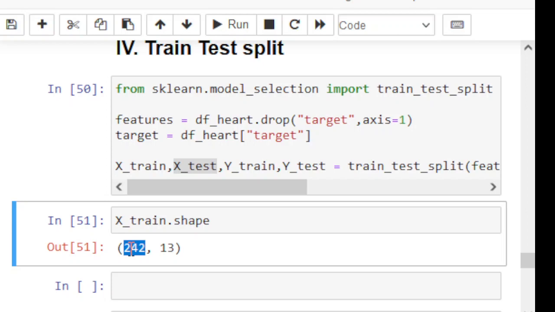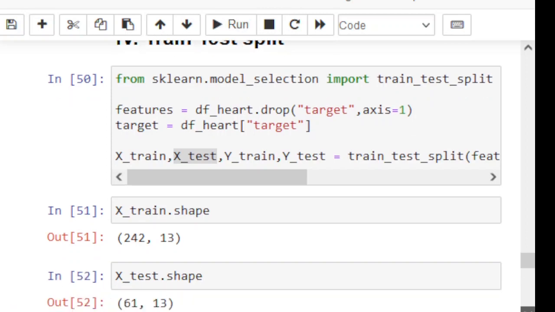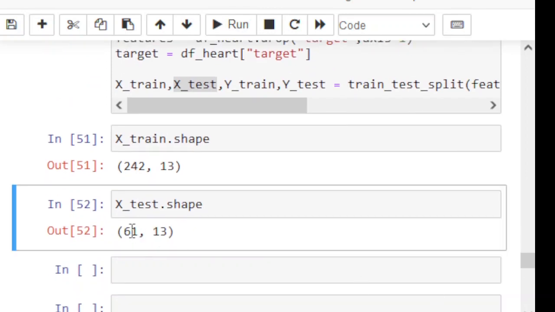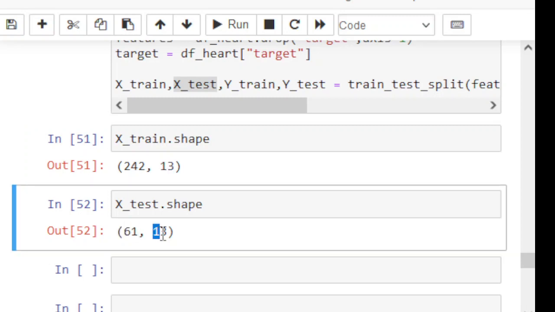So we will train our model using 242 samples or records, while the rest of the records will be used for testing purposes. Similarly, if we want to know how many samples will be there for testing our model, that is 61 records. So 61 samples will be there to test our model, while we will train our model using 242 samples with 13 features. Similarly, 61 samples with 13 features will be used to test our model.